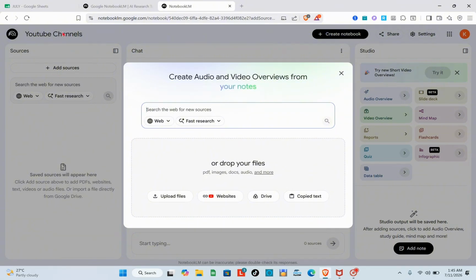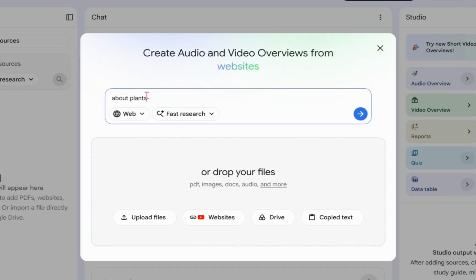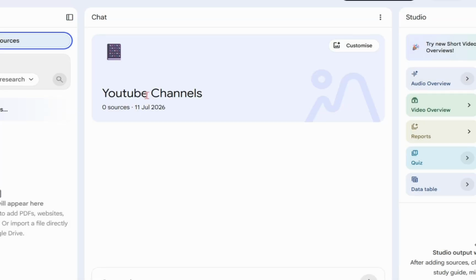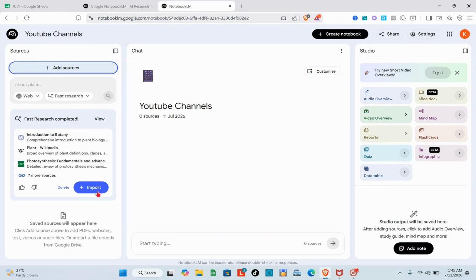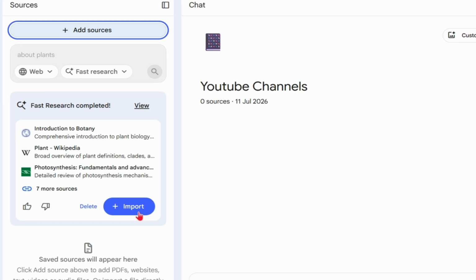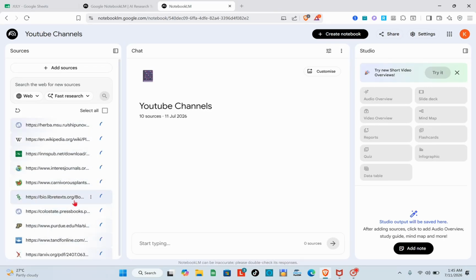For example, about plants. You just have to wait until we get the resources from the web. If you're making a video about an AI tool or plant, we can upload its official documentation, articles, features, guides, release notes, and product pages. NotebookLM will analyze all of these, so you won't have to keep opening multiple tabs. I'm just going to import these sources.